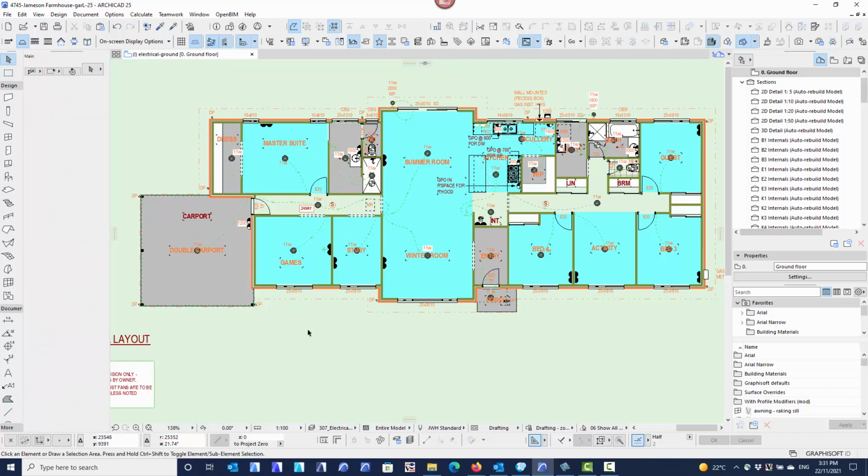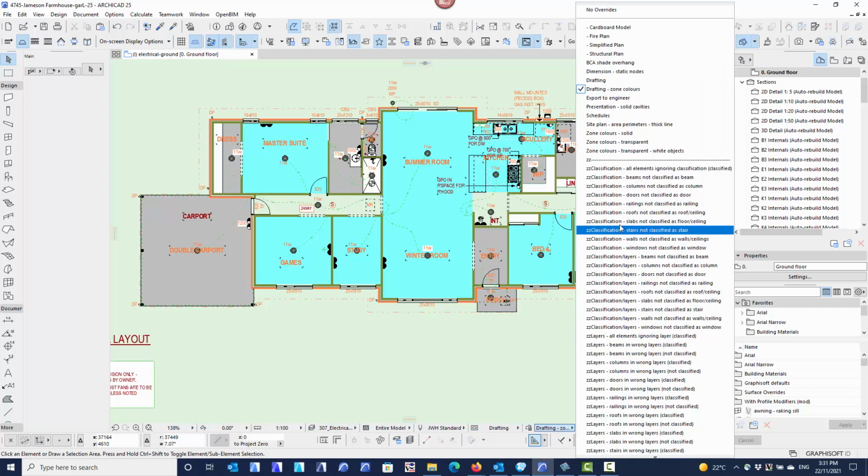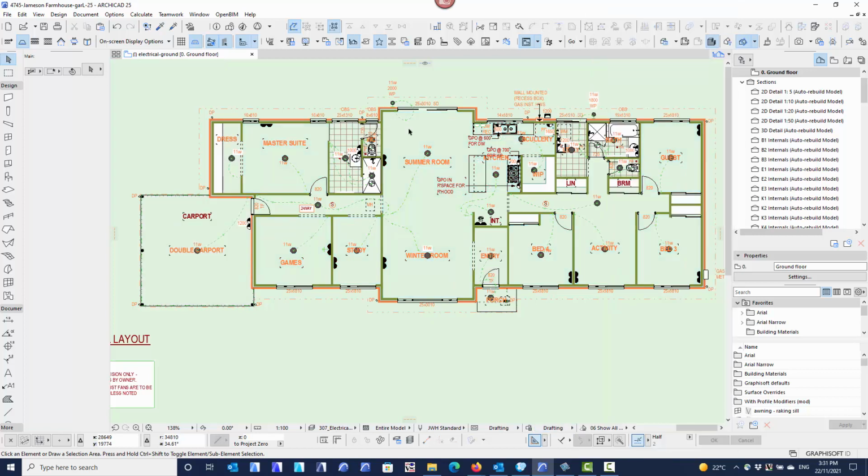Now there's two ways of doing this. In the floor plan it's simply we've got a graphic override, and I can say show my drafting plan with zone colors, or I can turn the zone colors off. That's just a graphic override to say make the backgrounds of the zones transparent. I could just as easily, with that option to say don't associate labels with the elements, I could simply just turn the zone layer off.